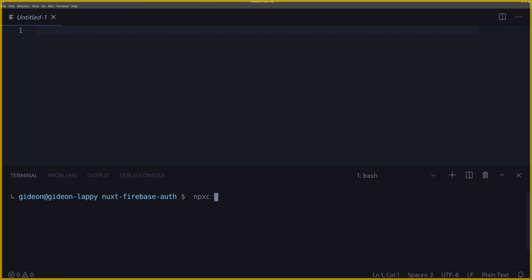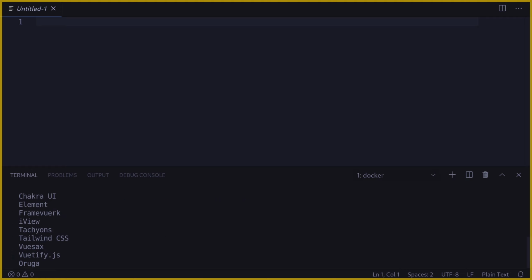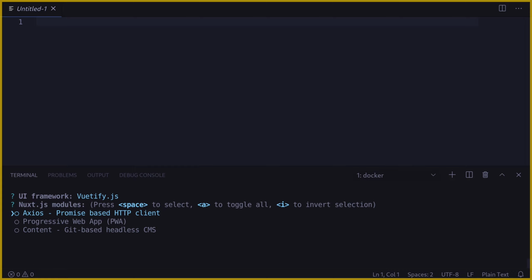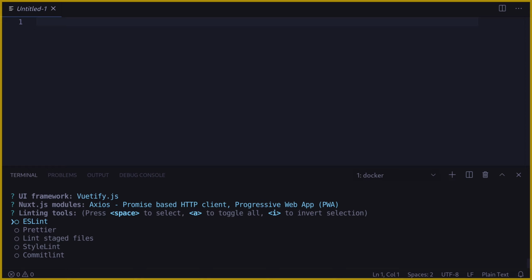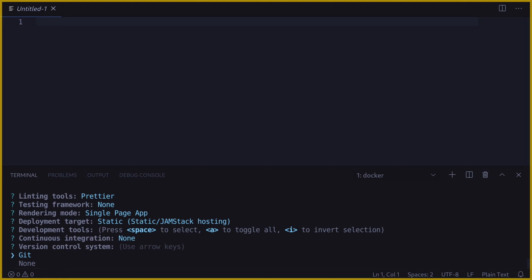All right. And we're going to go into there. And then we want to create a new Nuxt app. And that we can just do with npx. Alright guys, now you can see it's asking our project name. I'm just going to say Nuxt Firebase auth. We're just going to use JavaScript, npm, and here we're going to use Vuetify as our framework. Let's just add progressive web app and Axios support here. We'll use Prettier as our linter. We're not going to do any testing now. Single page app, Jamstack hosting, JS config, and none. We're going to use Git for our version control.